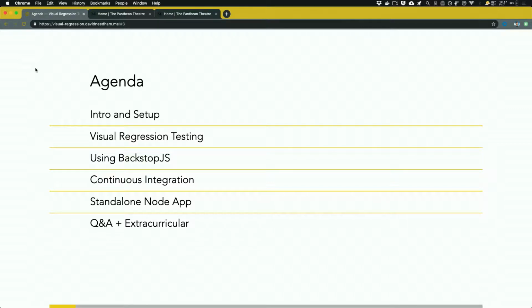visual-regression.davidneedham.me will get you directly to these slides so you can interact with them directly. I don't think you'll be able to follow along with the exercises necessarily, but if you pay attention to the presentation, I'll go through them pretty quickly and then you'll be able to do it on your own time later on. Also, thanks to Kevin Thal, this is being recorded, so this video will show up on my website, davidneedham.me, so you'll be able to watch the video as many times as you'd like after today.